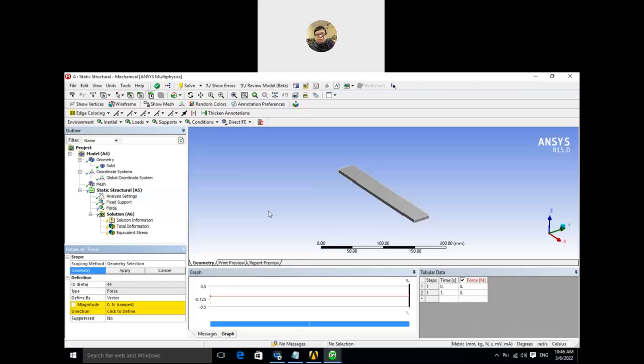Force is in Newton. So you have to apply the force, we have to give the value. Now you see, force you can apply on a surface, edge, or any vertex point.